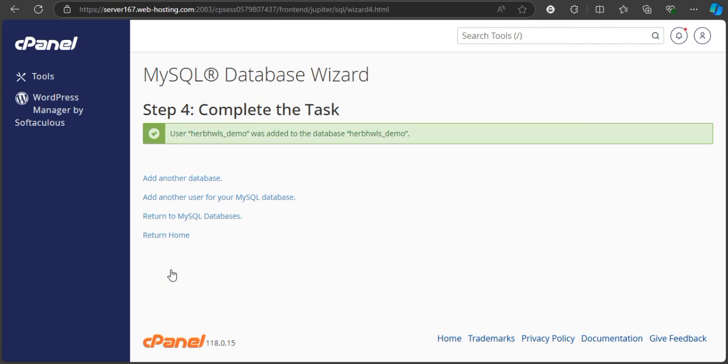Now that is it, that is all. Very simple. This is your username and this is the database name. You can copy this somewhere and use it while installing your script.